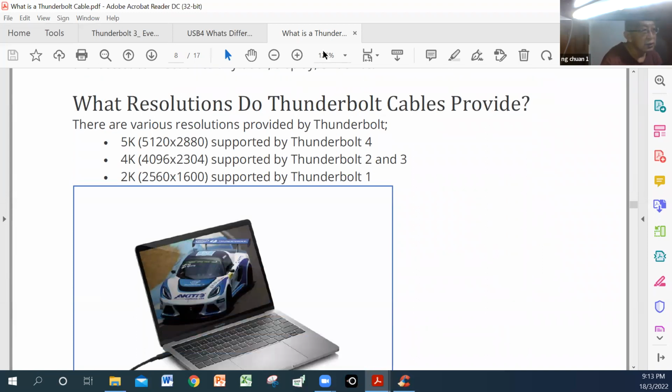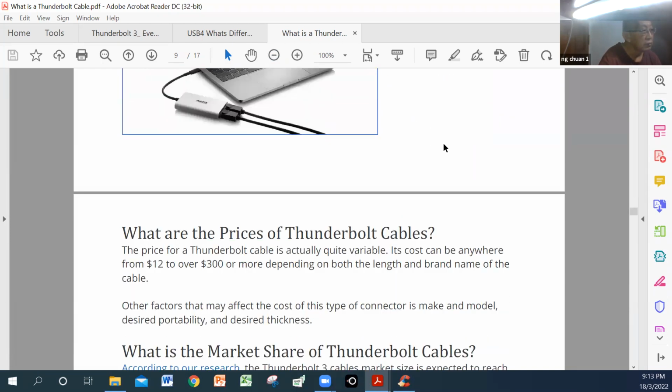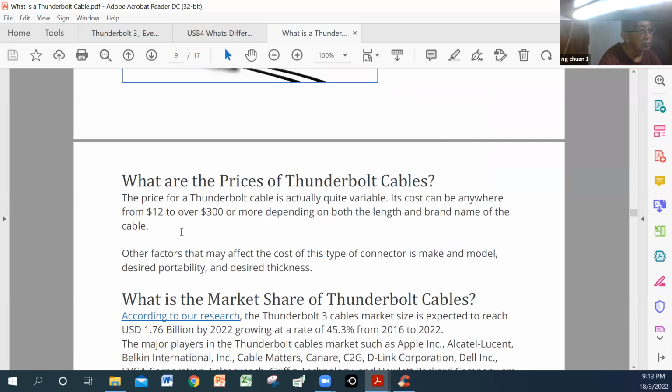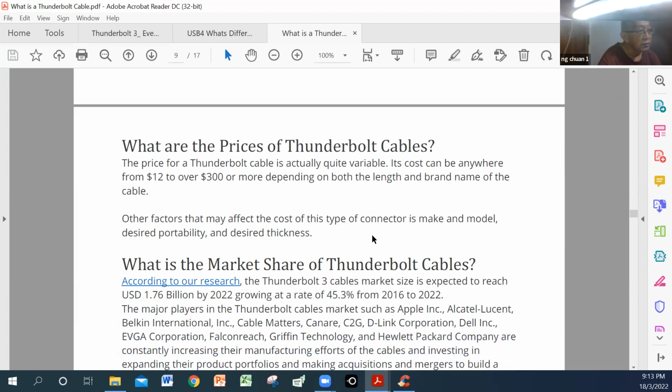Actually, Thunderbolt can support video transmission. So these are the things. Thunderbolt 4 supports 5K, 4K; 2 and 3 support 4K; 2K for Thunderbolt 1. Prices. This one is more interesting. Cable cost is usually quite comparable, costing anywhere from 12 to over 300 depending on length and brand. So you find that wow, it's so expensive.